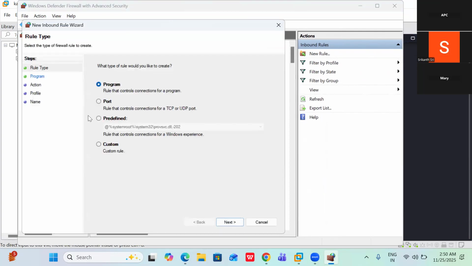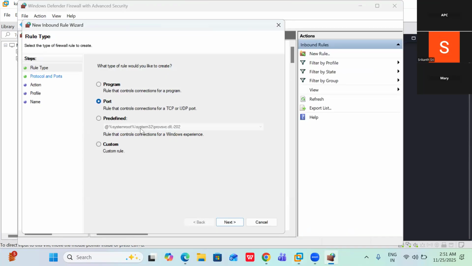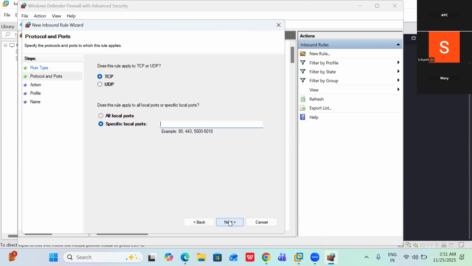Here I'm going to select the port, because in our nmap scan we can see port 80 is what we don't want enabled in our network or on our host. So I'm going to show you how to block the particular port. I'm clicking on port and clicking next. Here we need to specify which port exactly we need to close. For example, we have taken port 80 as our example to block. So I'm blocking port 80.